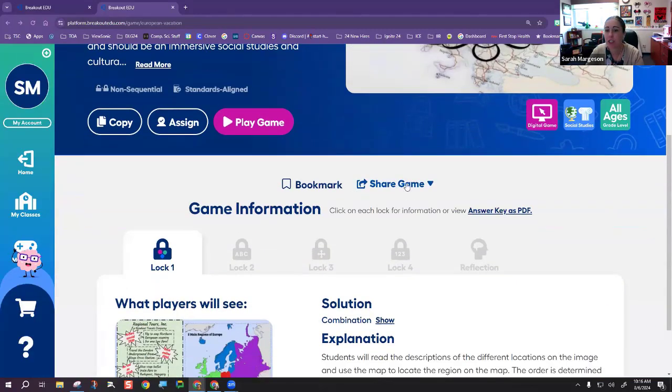If I'm ready to share this game, I can actually embed the game. Like if I wanted to embed it in Canvas or something like that, I'm able to do that. I can copy the URL. Don't worry about this view breakout tag.